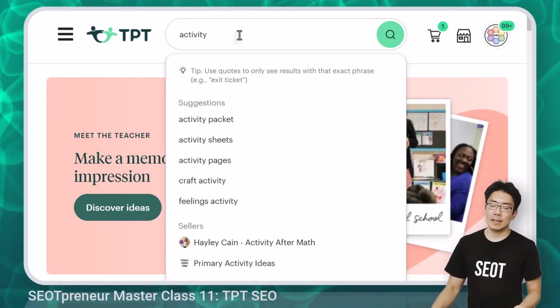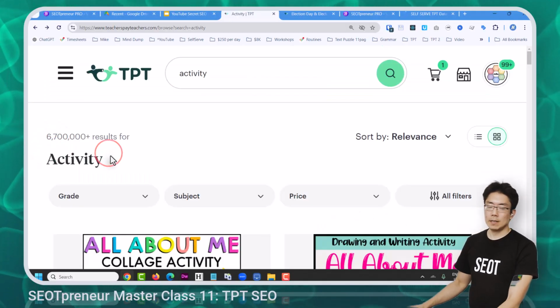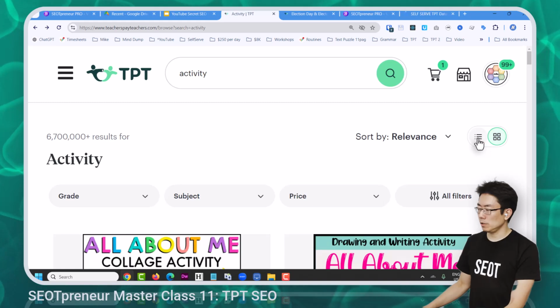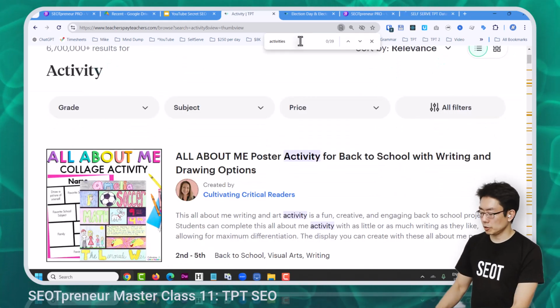I'm going to search for the phrase activity singular. I can see 6.7 million results for activity. I'm going to change it from grid mode to the list mode for resources. I'm going to go Control F, and I'm going to search up activities.